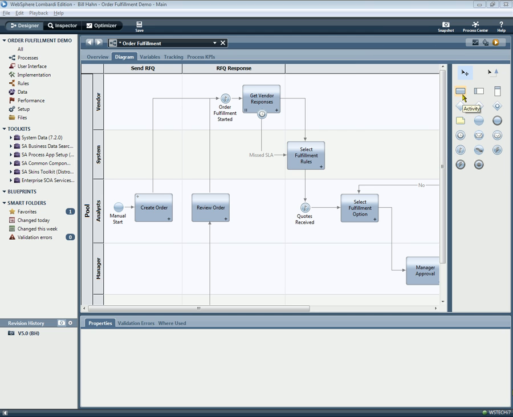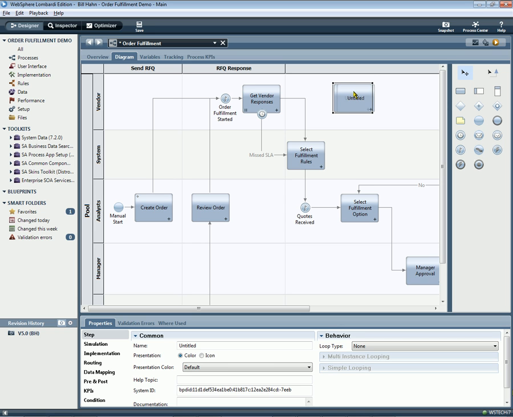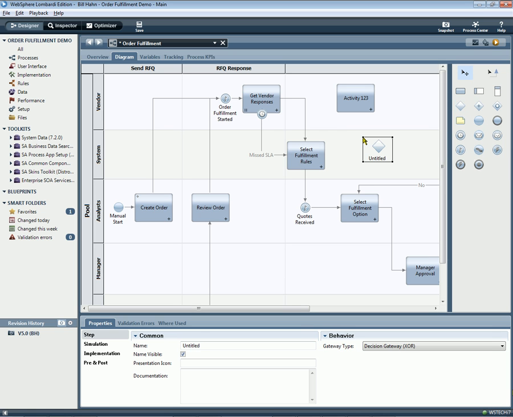We can drag and drop these elements easily onto the visual canvas in the middle and draw a picture of the process. We'll name this first activity Activity 1, 2, 3. We'll drag and drop the decision gateway beside it, and we'll give that a name as well. We'll call that Additional Fulfillment Options.